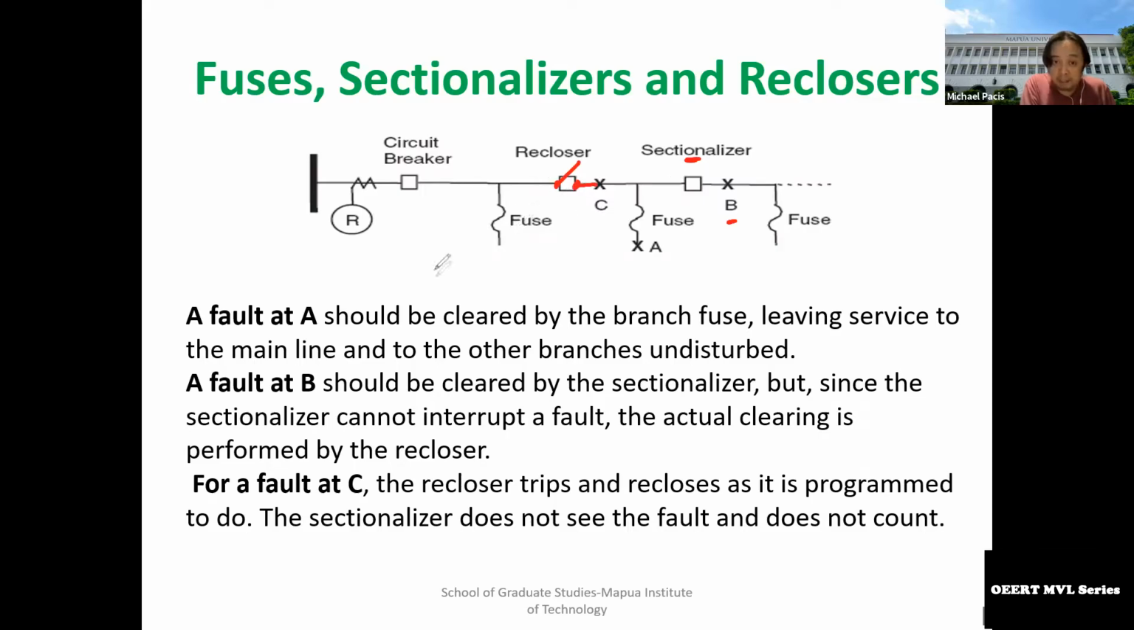Okay? And then after 1 millisecond, for example, for the time operation, the recloser will reclose. And the sectionalizer here will count F is equal to 1. Please take note, we can assume F is equal to 2 in this case. So F is equal to 1, nabilang na niya na nag-reclose ng isang beses. So walang problema. F is equal to 1.